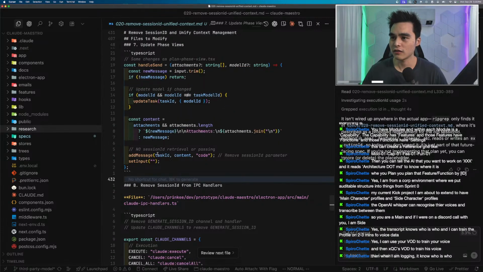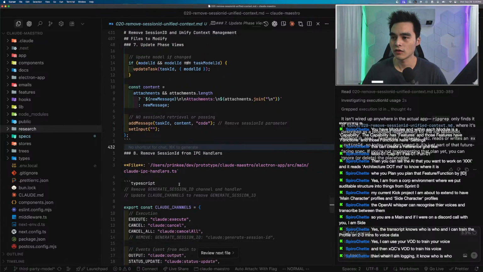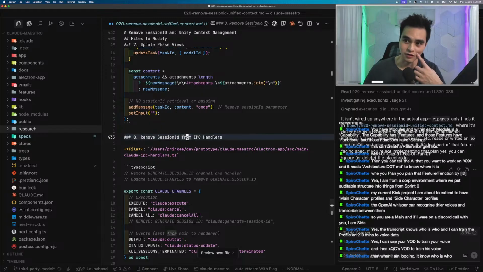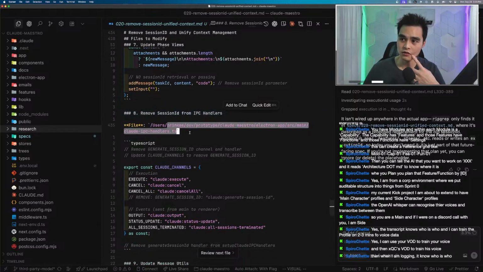Handle send. Remove session ID from IPC handler.